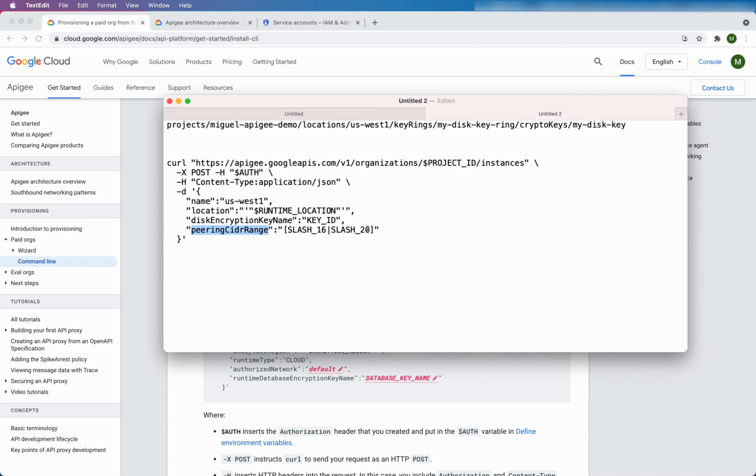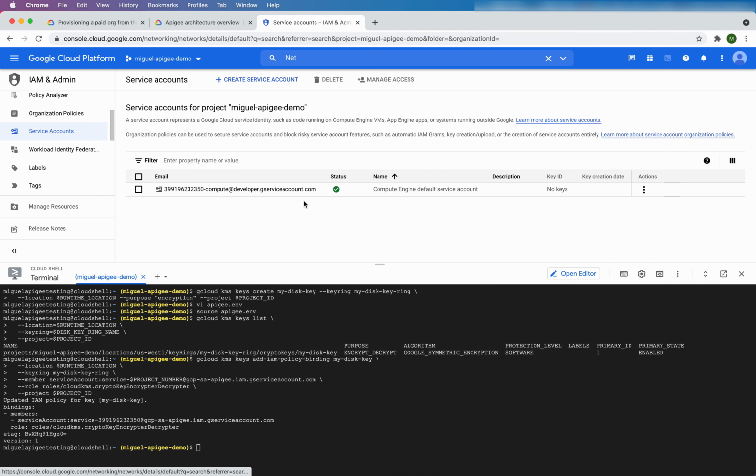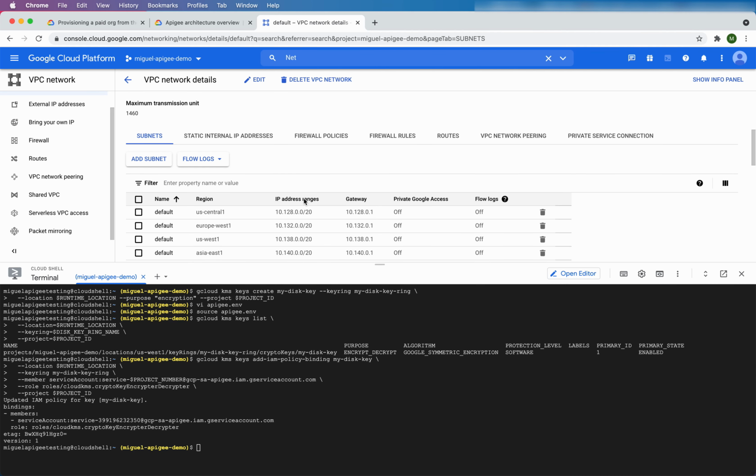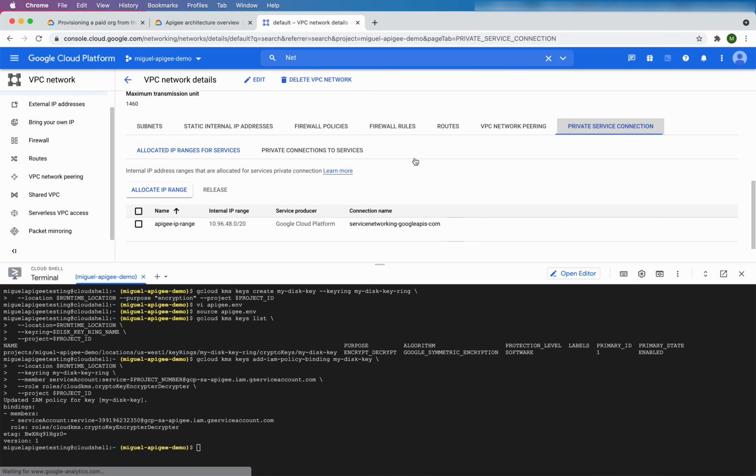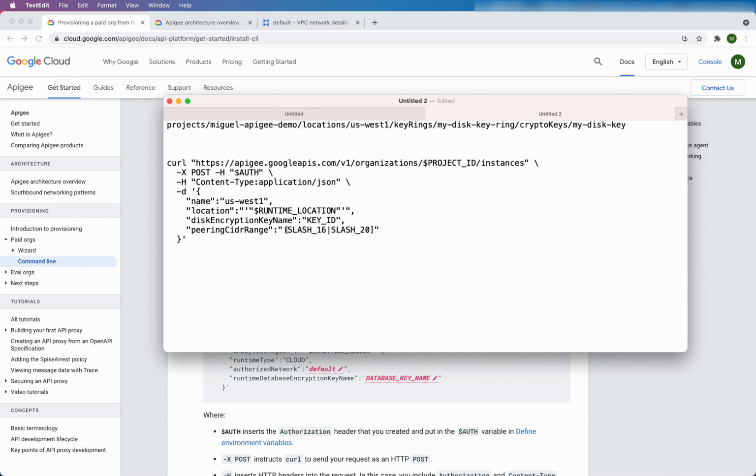Now, peering CIDR range. This has to do with that range that we allocated earlier. So earlier, if we go to networking, the default network, and we look in here, we can see that earlier I reserved and then shared this CIDR block through the peering connection with the Apigee tenant project. So what's going to happen now when I run this curl command, I'm going to be telling Apigee, hey, you can use from that block that I gave you earlier, please use a block that is this big to provision the runtime instance or the Kubernetes cluster.